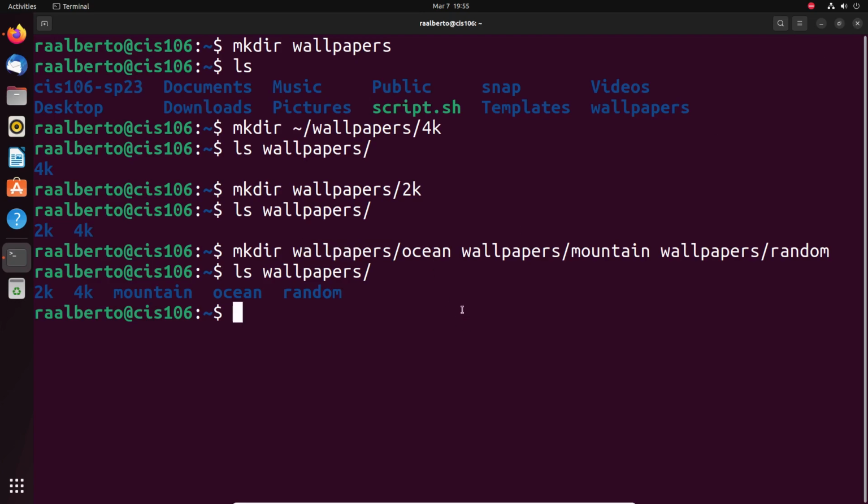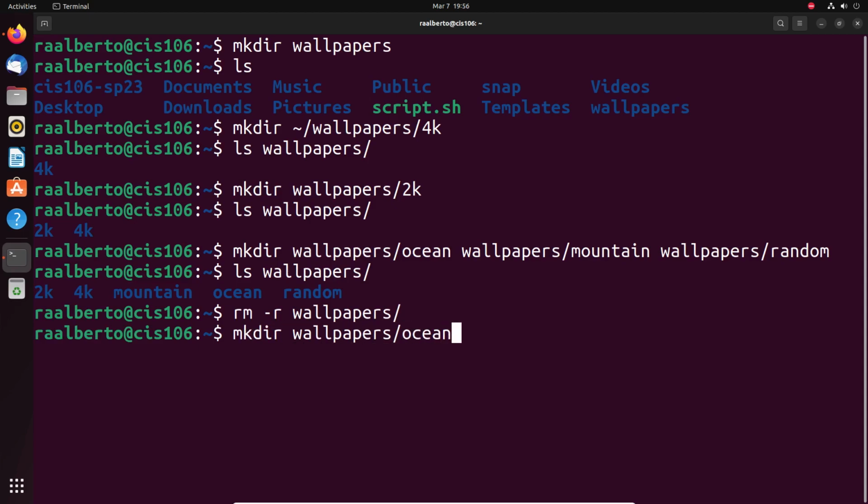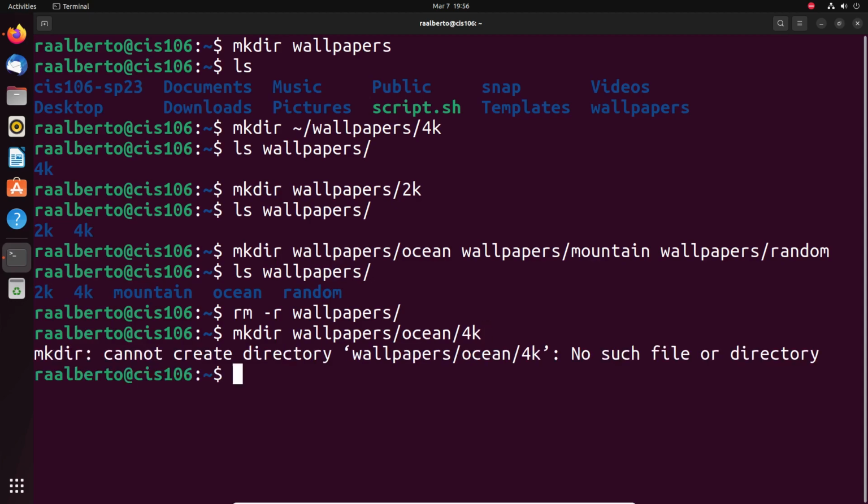Now, we can also create more than one folder at a time, meaning I want to create a folder called wallpapers, and then a folder called ocean, and then a folder called 4K inside there. Something similar to this. First, allow me to remove the wallpapers directory. So I want to create this. Wallpapers, ocean, then 4K. So I want to create the folder 4K inside ocean, and then ocean inside wallpapers. Now this is going to give me one error. The error here says, hey, I cannot create the folder 4K because ocean does not exist.